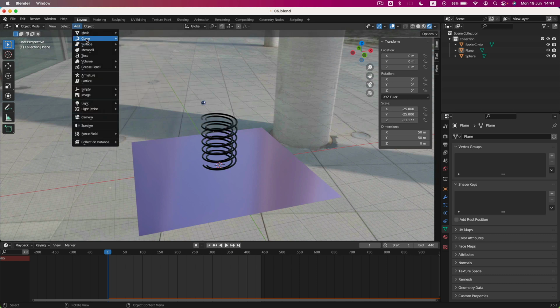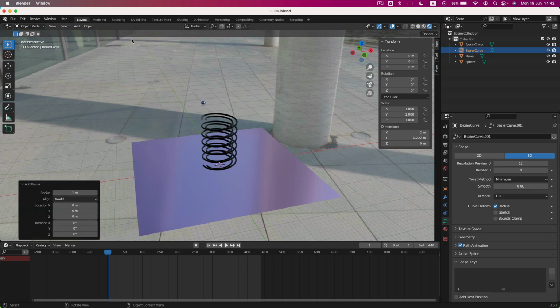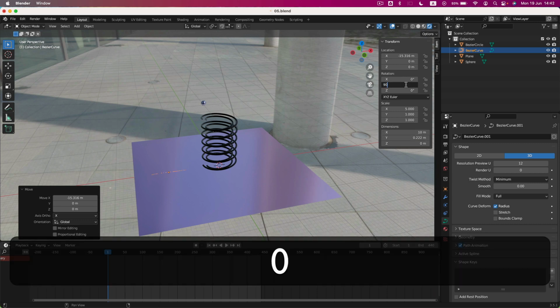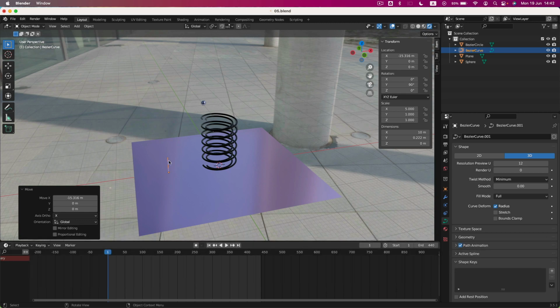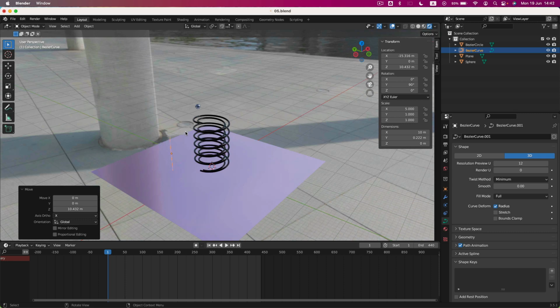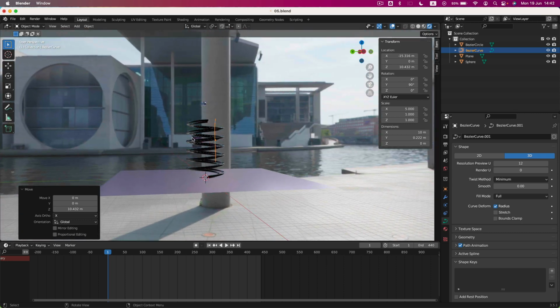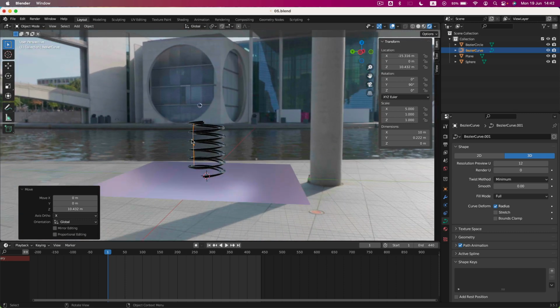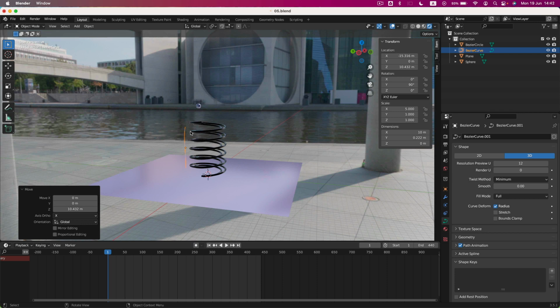Okay, so add curve, Bezier curve. I'm going to grab it, move it along the x-axis. There it is, it's a tiny little thing. So let's make it bigger. I want it 10 meters bigger. And I want to rotate it on the y-axis. I need to grab it and move it up on the z-axis. Okay, there we go, something like that.